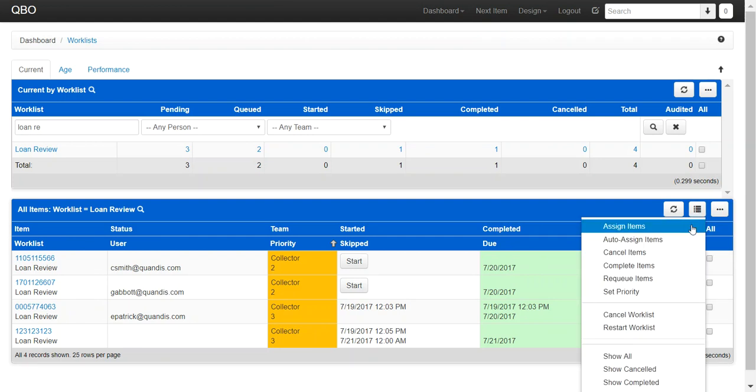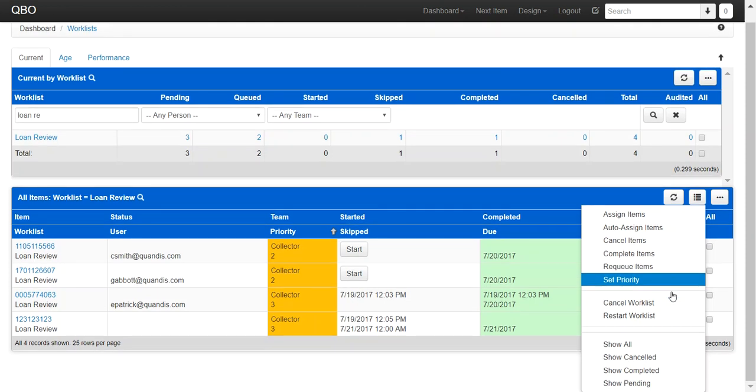Our quick menu allows us to manually assign items or auto-assign items based on a matrix set of rules, cancel items, complete items. Note that complete items does not complete the underlying work. Requeue items we've touched on, set priority we just touched on, and then lastly we can cancel or restart our work list.